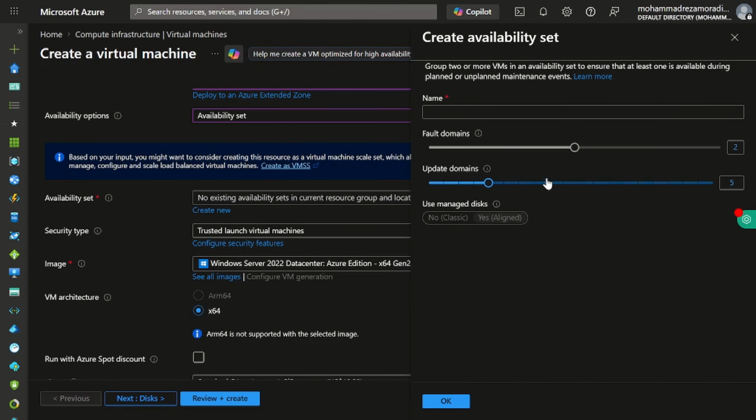You can also set the maximum number here, and Azure will spread out your VMs across them automatically. So yeah, less chance of everything going down together, which is always a good thing, you know.